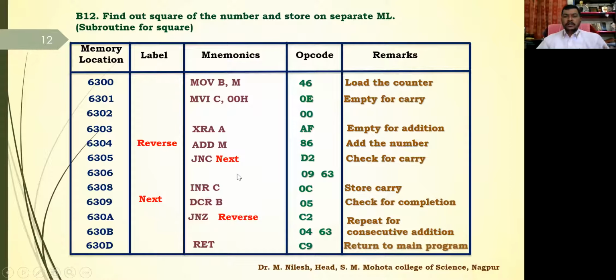So now this is just a subroutine, and we will call this subroutine in the main program. And after execution of this, just remember that the carry is in register C, and the result, that is the square, is in the accumulator, right? So these two are there after execution of the subroutine, and that is what we have to store in the memory location, right? So this is for the subroutine.